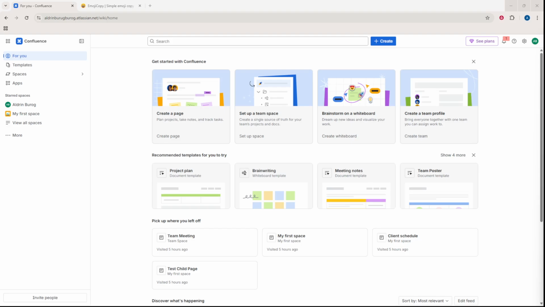In today's video, I'm going to teach you how to create a workspace in Confluence. By the end, you'll know exactly how to go from a blank slate to a clean, organized space your team can start using right away.